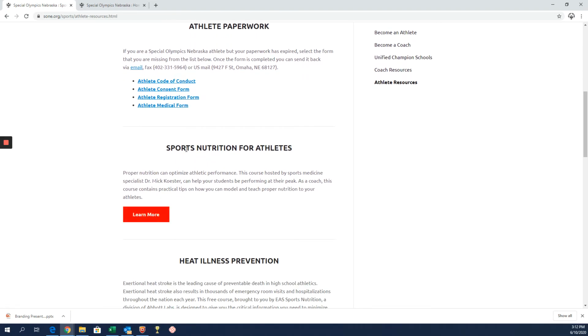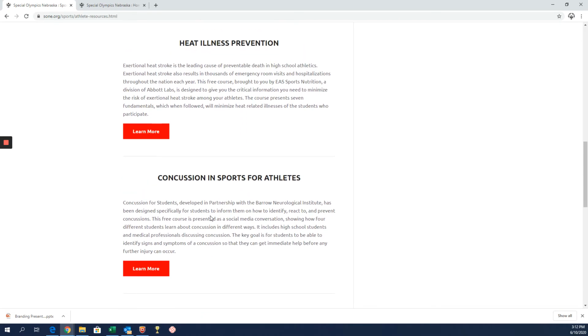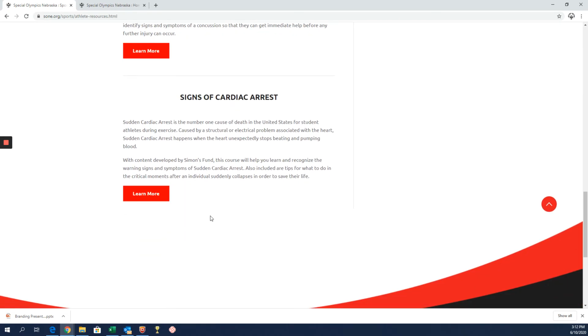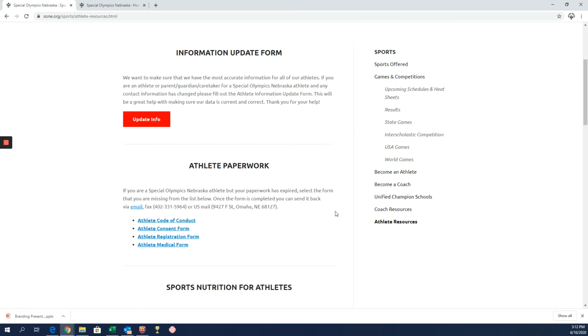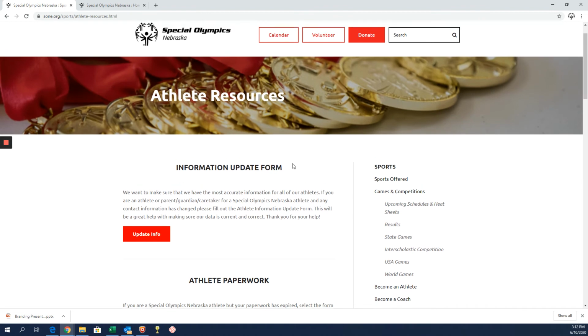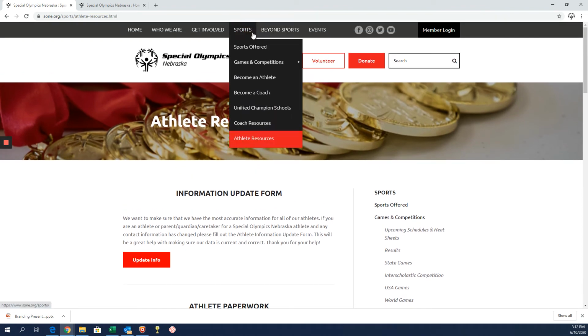Also for the athletes, we offer nutrition and heat illness prevention, concussion protocol, and the signs of cardiac arrest. So it's great for athletes to take the time and kind of learn more about those things. And as more resources become available, we'll be updating this page as well so that we're offering our athletes the best information. So that kind of covers our sports tab.